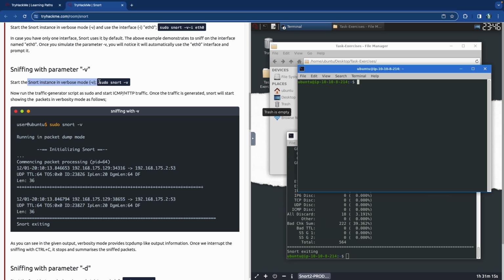So first start the instance in verbose, then run the traffic generator. Once the traffic is generated, Snort will start showing packets in verbosity mode as follows. All right, so first I'm going to go to desktop, and I'm going to go to task exercises, and there's the traffic generator, traffic generator.sh. I'm not going to press enter. First, I'm just going to have that loaded.